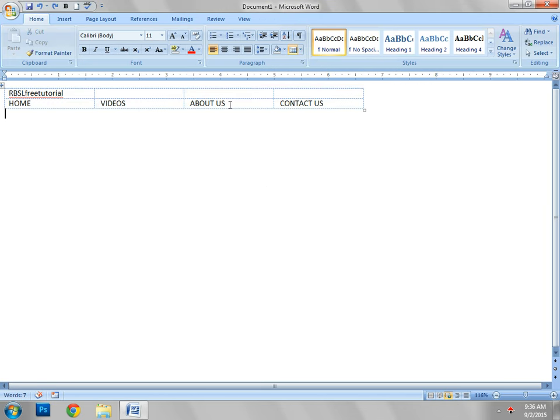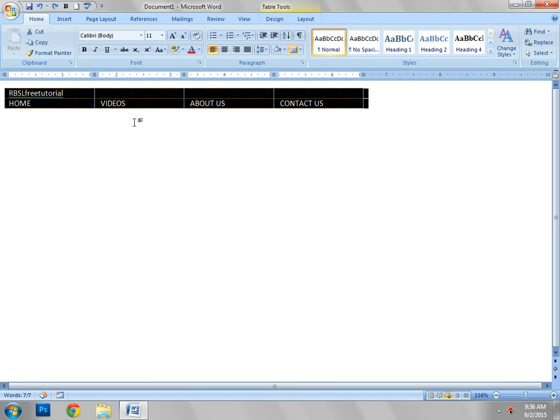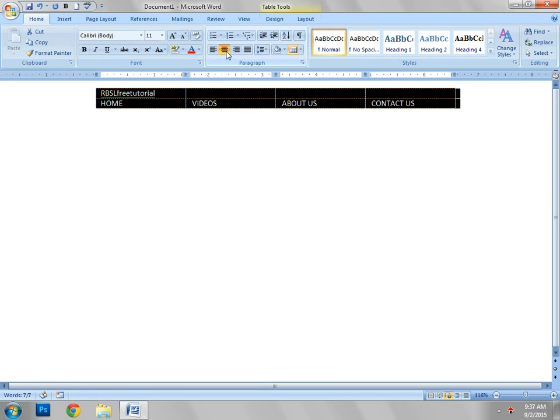Now what I want to do here is center align my document. We have different ways of doing that. Let me show you how to do it with the paragraph group alignment options. We have left, center, right, and justified alignment. If you click on the center alignment, it will automatically center align your table.